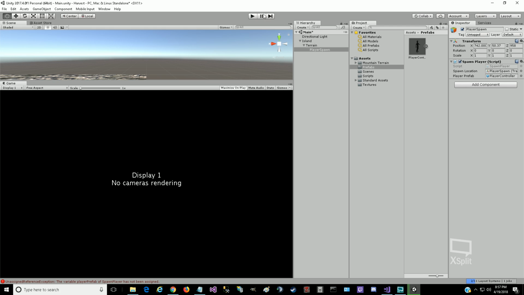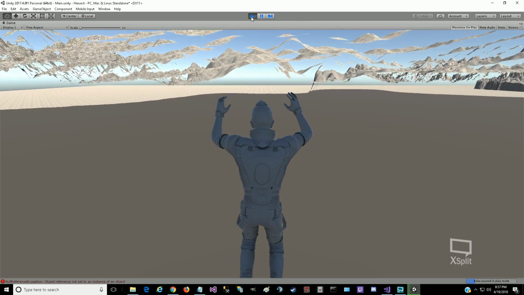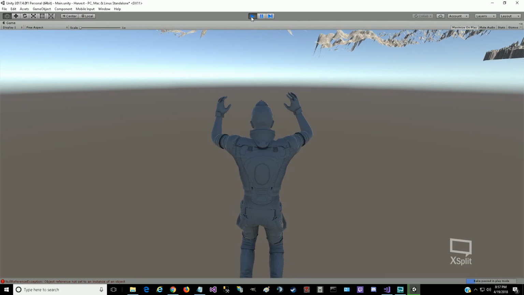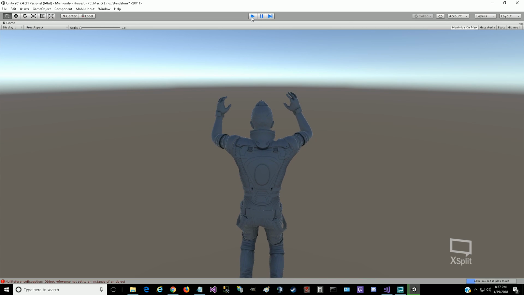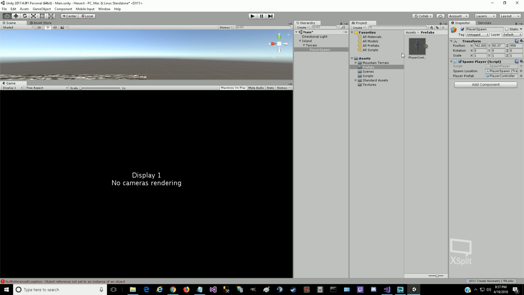All right, so now let's run that. Let's see what happens. All right, at least we get it. So we're able to spawn him in. That was the important thing. Now he's falling into the abyss, but what that means is the spawn location Y value needs to be up a little bit higher. Let's try 55.